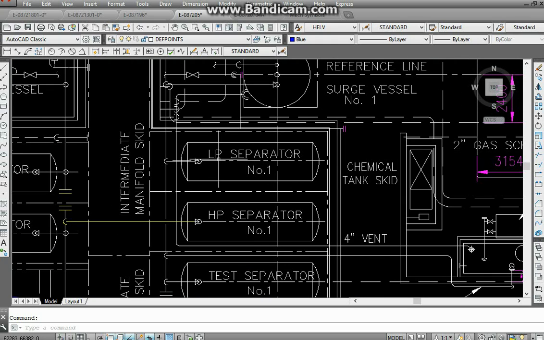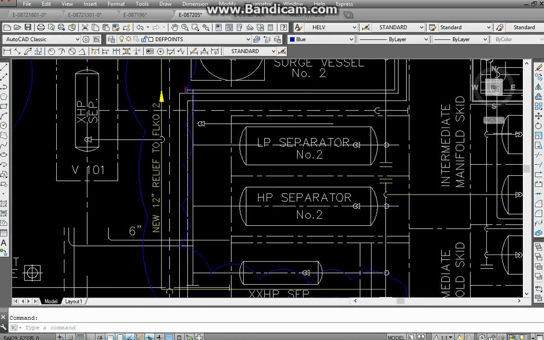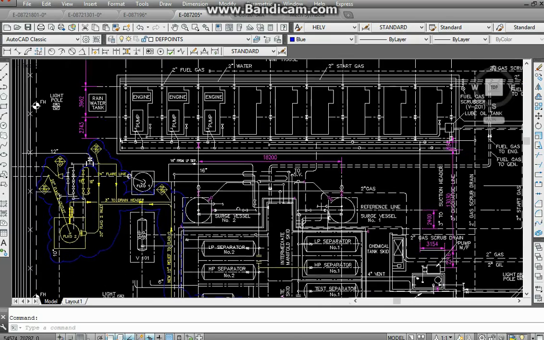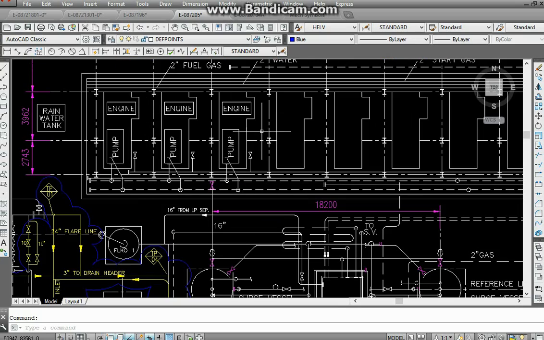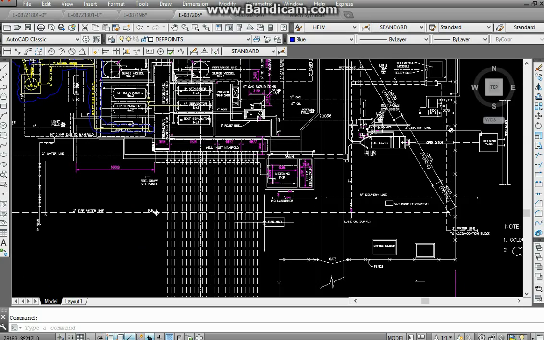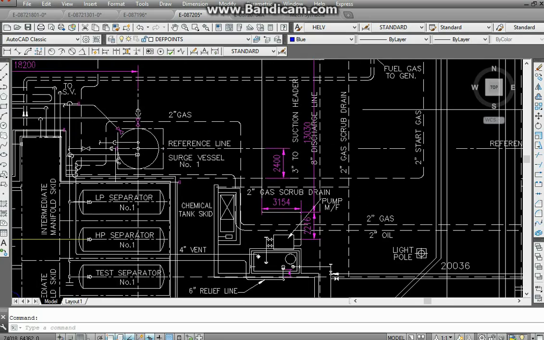This is an LP separator. This is an HP separator. This is a test separator right here. This is the layout of a particular field, let me say a particular process field. Here are engines. Here are pumps. This is a water tank. So this is basically an equipment layout, and also pipes connected to them.